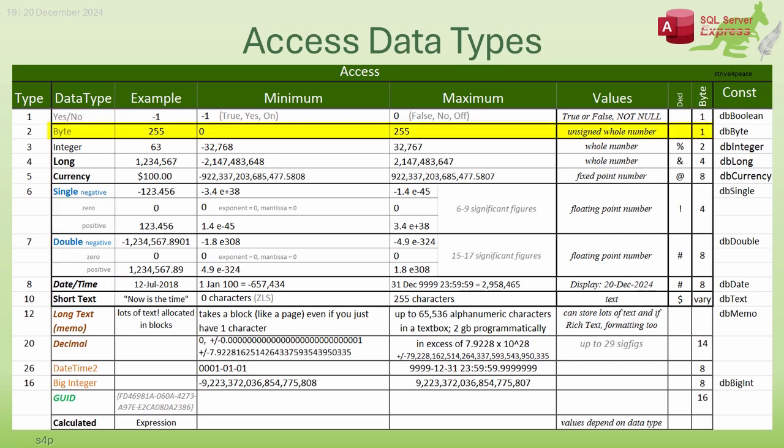The next data type on this list is byte, which can be from 0 to 255. It's an unsigned whole number. That means it doesn't have any negative values. That's also not a really good data type to use unless you have a specific reason to do so. Now, the next data type is also a number, integer, which can be plus or minus 32,000, 32K more precisely. And it's a whole number. It is signed, and it takes 2 bytes to store.